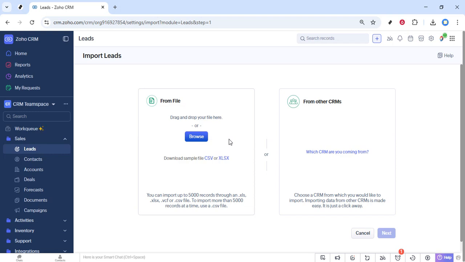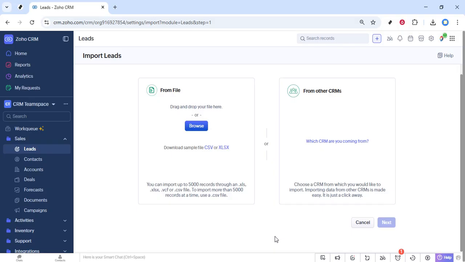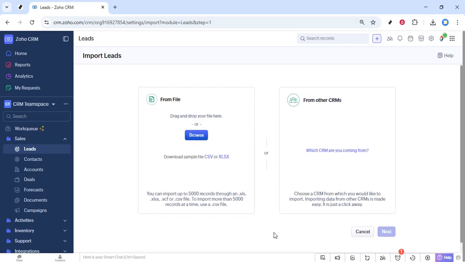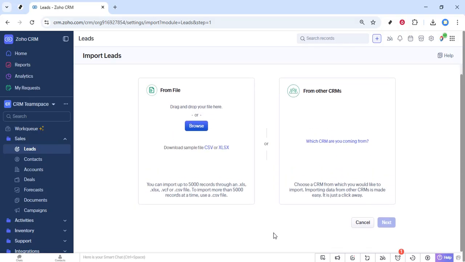After the import finishes, you'll get a summary with the number of successful records and any rows that need attention. If you're importing for the first time, consider testing with a small sample file to validate your headers and formatting before running a full import. That's it, your leads are now in Zoho CRM and ready for follow-up.